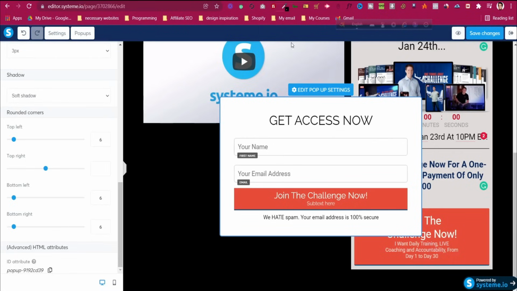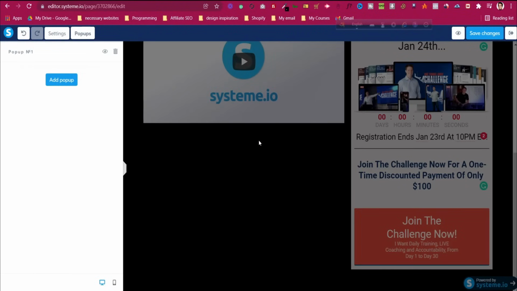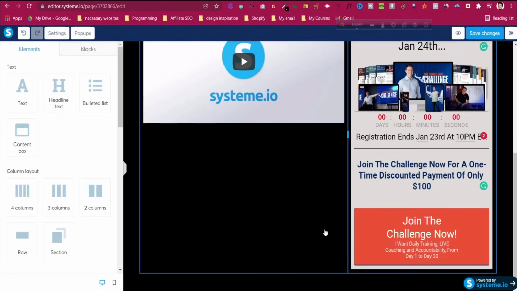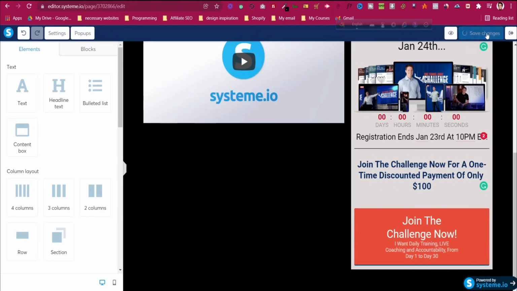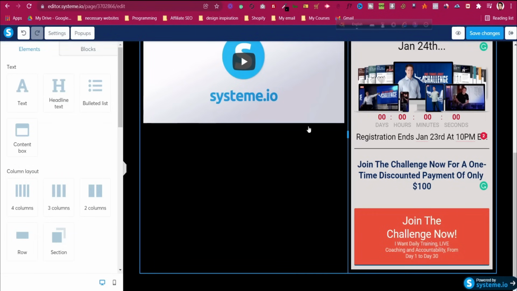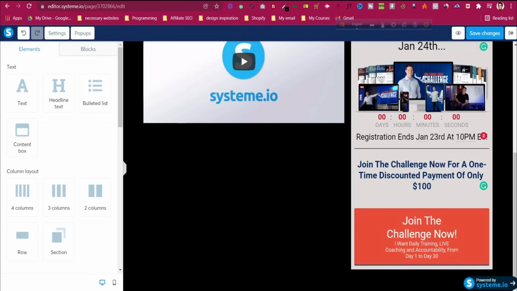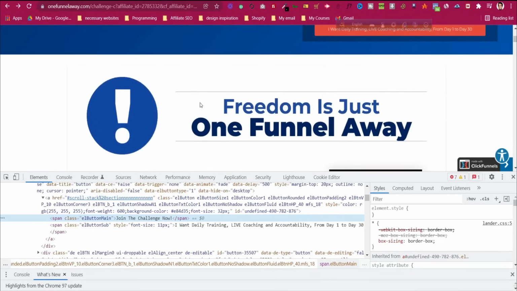Okay, so we have added the pop-up successfully. Then just exit the pop-up and click on save changes. Save changes, it will save. The editor is really fast, so editor changing has been already done. So let's move to the next section, which is this one.